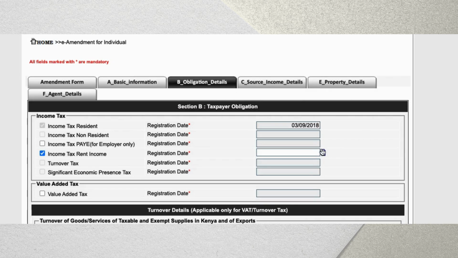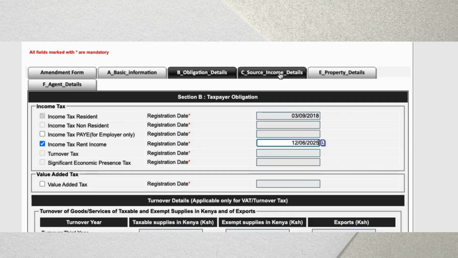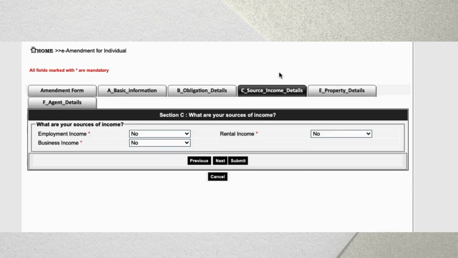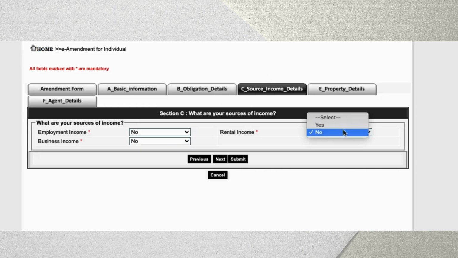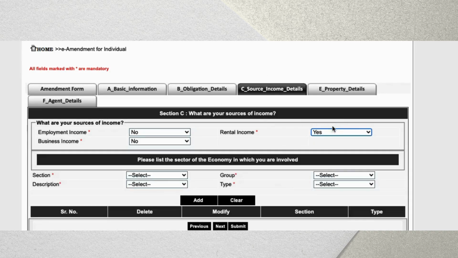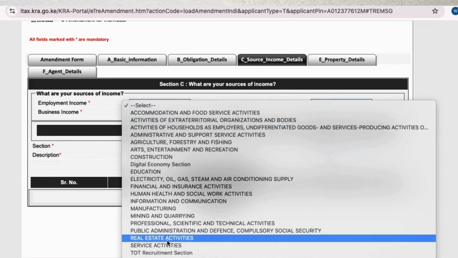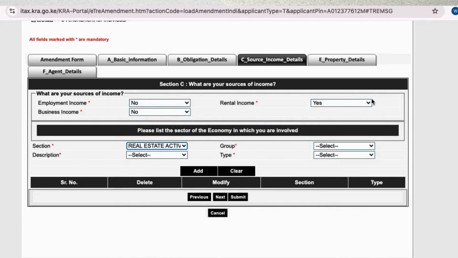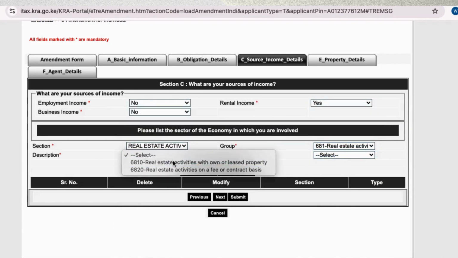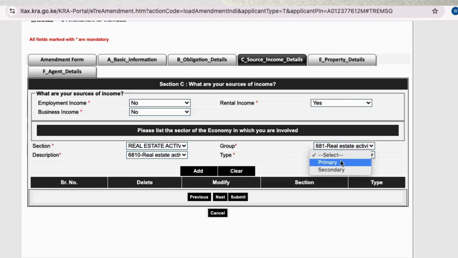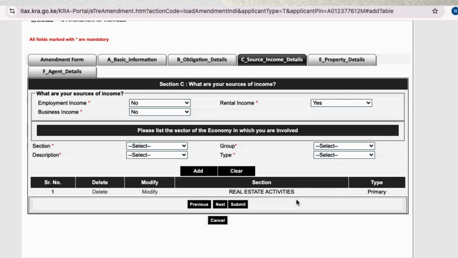Set the registration date as today's date. Then go to see the source of income details. On rental income, select yes. On section, select real estate activities. Group, select real estate activities. Description, real estate activities with own or leased property. Type you select either primary or secondary. Then click add. Click next.